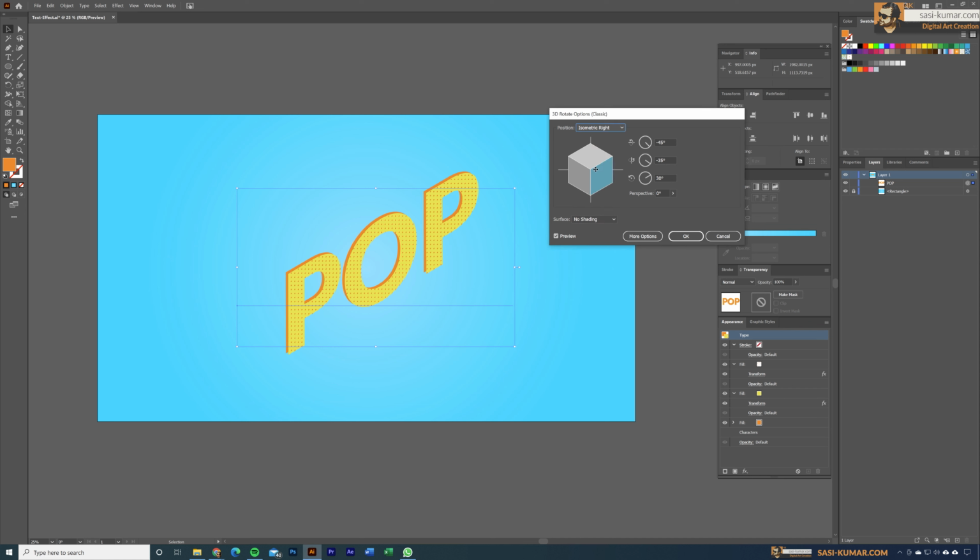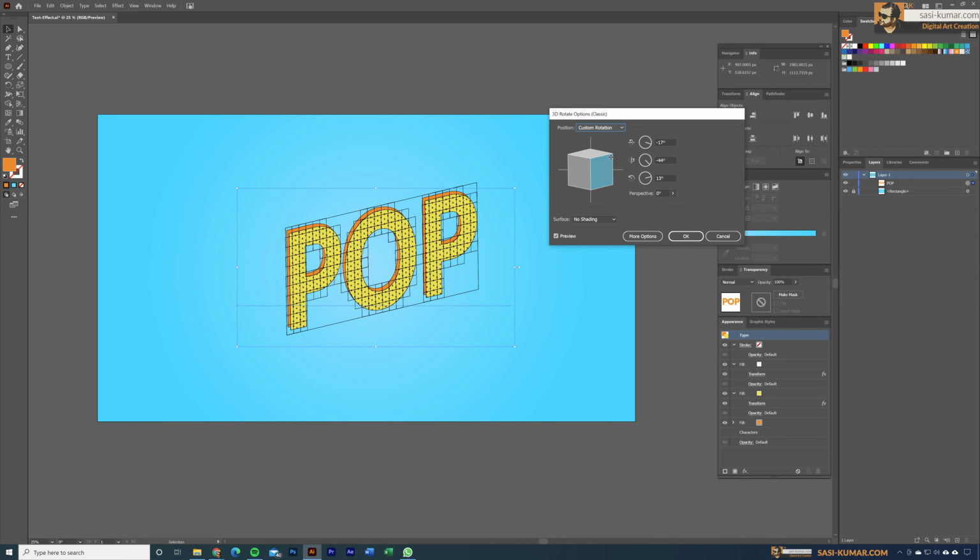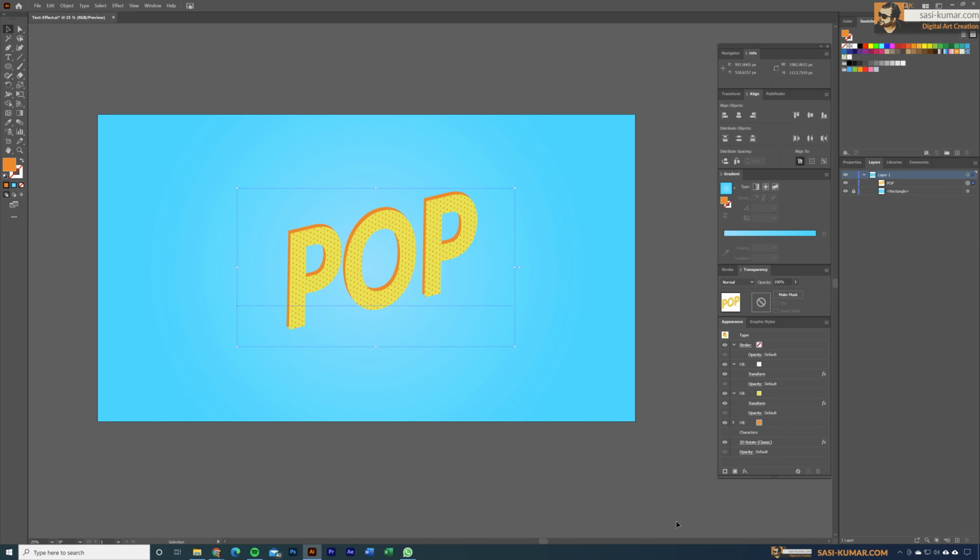But I'm going to make my own angle. We can simply select this and move something along this line. Okay, so I think this angle is fine and I'm going to select OK. Alright, now just for design purposes, I'm going to make it a little bit wider. This looks like it has been squeezed in.